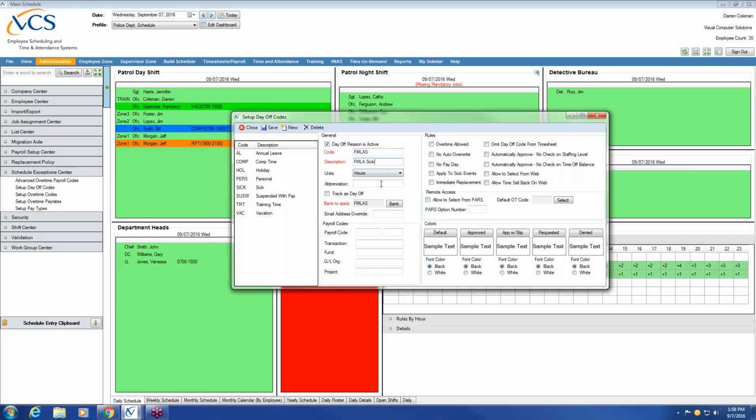That will be measured in hours. For the abbreviation, for purposes of scheduling, we can just call this S for sick or F for FMLA. I'll use S for sick. I'm going to track that, but instead of using the bank that the system created for me, I'm going to click on the bank button and choose sick. This way, if I need to use this day off reason, it's still allowing me to track it separately from a normal sick day, but it's still drawing from the sick bank, which is probably what I want.